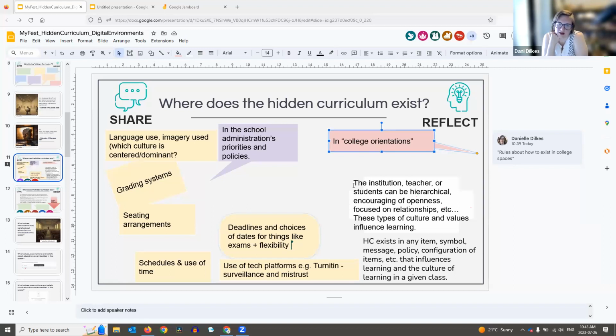Okay, so the hidden curriculum, looking at that bottom right, exists in any item, symbol, message, policy, configuration of items, etc., that influences learning and the culture of learning in a given class. Yeah, it exists everywhere. I guess the simple answer is it's everywhere. I specifically like, and I'm not sure who added this, the configuration of items. So it's not in each individual thing, but in that system of all of those things coming together and exerting influence on each other. And in those systems, some of those items, some of those objects have more power. So they exert more influence over what happens in the classroom, and some have less.